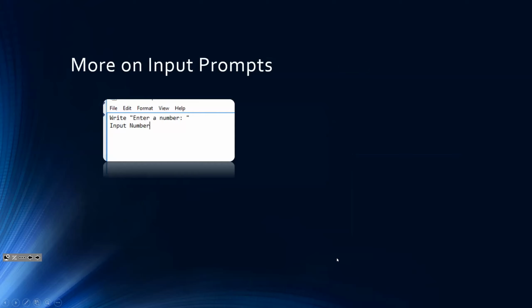So some more on inputting from a user. Sometimes we might end our string with a colon and a space so that the cursor is sitting right there ready for the user to type something in. So we need to be real specific with that write statement with exactly what we want displayed on the screen. So here we're saying, we're going to ask them for a number, and we're going to put a colon and a space at the end of our message so that it all looks nice and pretty, waiting for them to type.